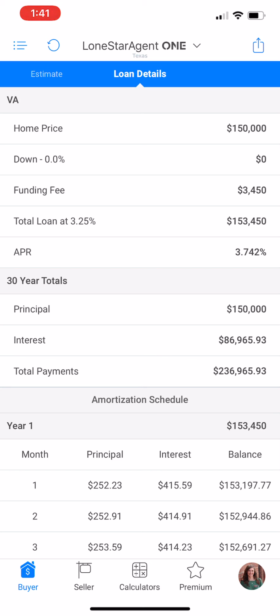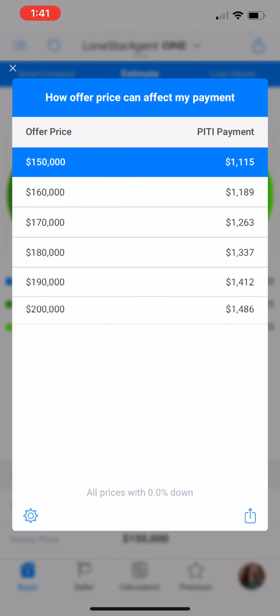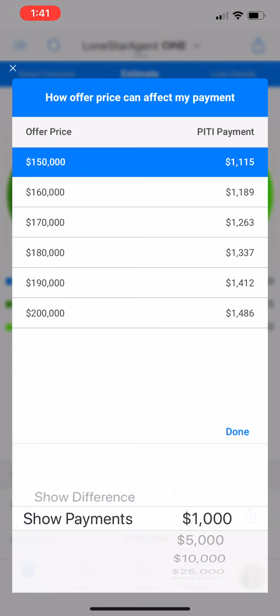Okay? Now, given all those details, basically what we're going to do is we're going to scroll back over here to estimate, and I want you to swipe your phone to the left. Now, you can't see me doing this, but when I swipe it to the left or right, it brings up an additional number. This says how offer price can affect my payment. Now, you'll notice this is ranges of offer price from 150 by 10,000 increments, and it shows my PITI payment on the right. I want to adjust that a little bit, and I want to press this little gearbox at the bottom, and I don't want to look at it in payment amount.